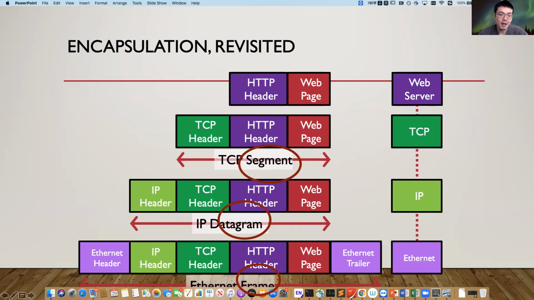So all three are packets. Okay, all three are packets. But at different layers, packets have different names. At the transport layer, it's called a segment. At the network layer, it's called a datagram, and at the data link layer, it's called a frame. That's what you have to memorize.